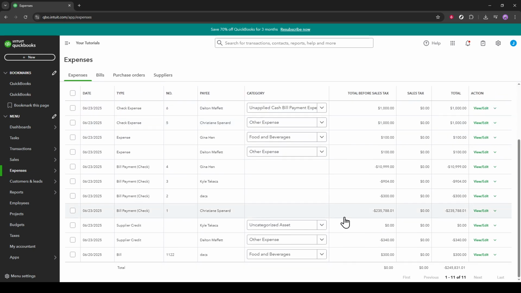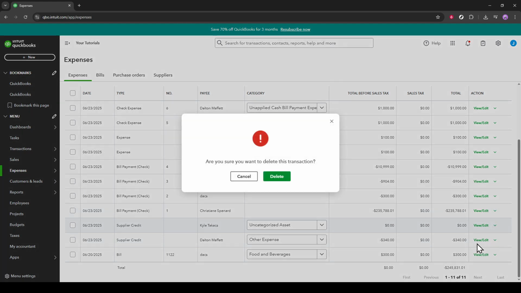Once you've located the bill that you need to remove, you'll see a drop-down arrow next to it. Click on this drop-down. This will give you a list of actions you can perform on that particular bill. In the drop-down menu, you'll find an option labeled Delete. Click on this, and you'll be prompted to delete the bill.